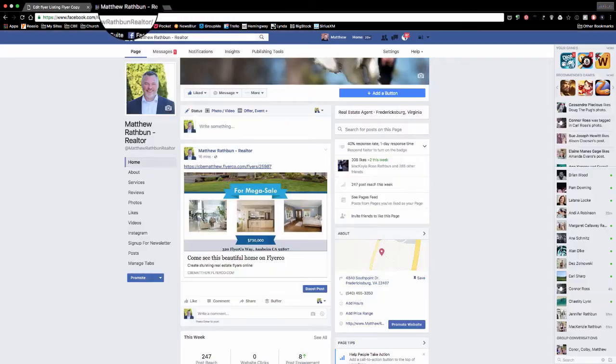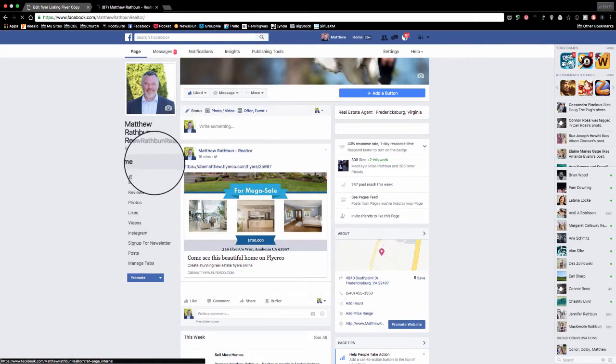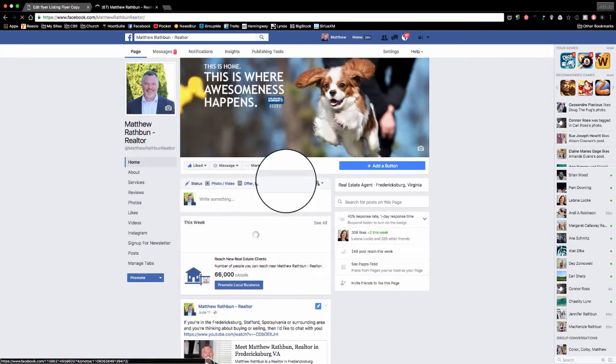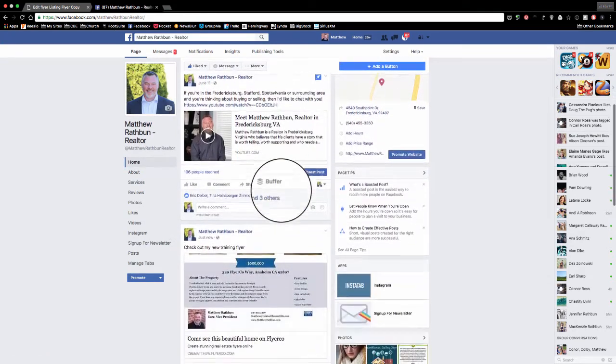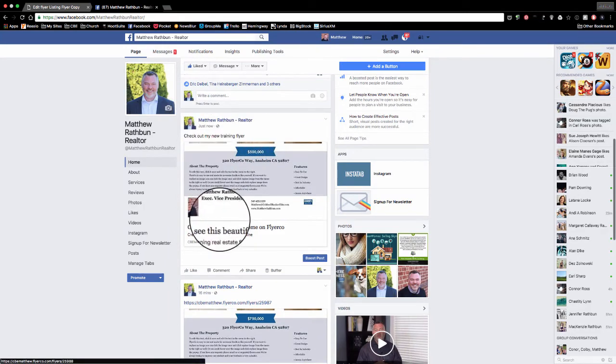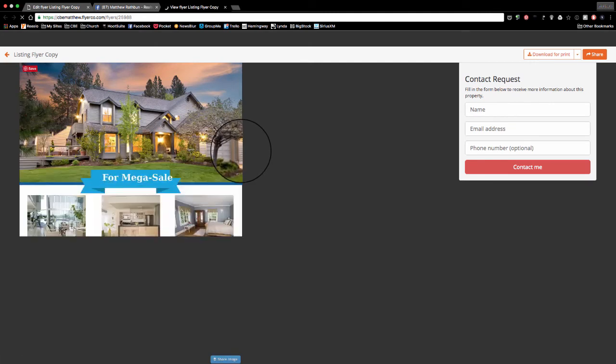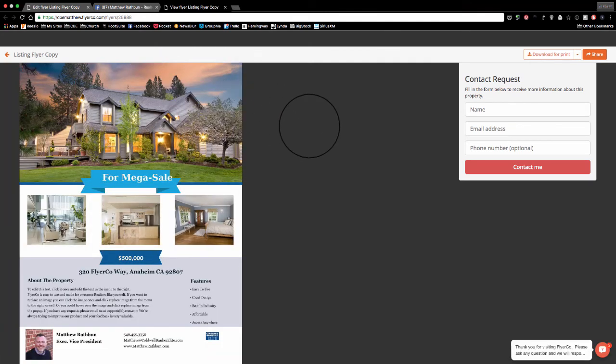And so now I'm going to go back over to my Facebook page, and you can see I was testing this out earlier, so I need to refresh my screen. And scrolling down, here's my new, check out my new training flyer. This is a beautiful home. And when I click on that, then you can see that the consumer, the buyer or agent, is taken to my call to action page. They see the full flyer, they get all the information.